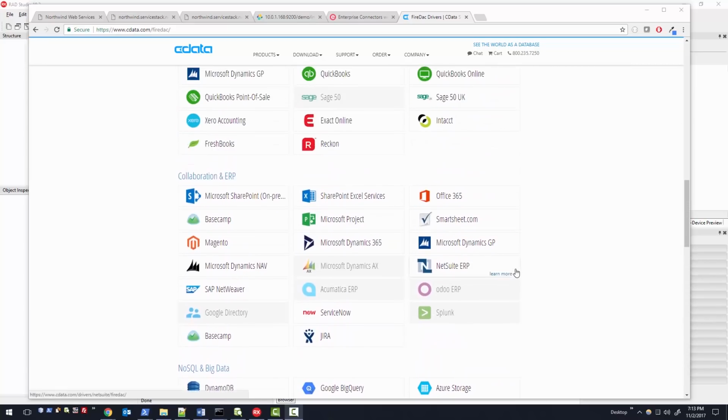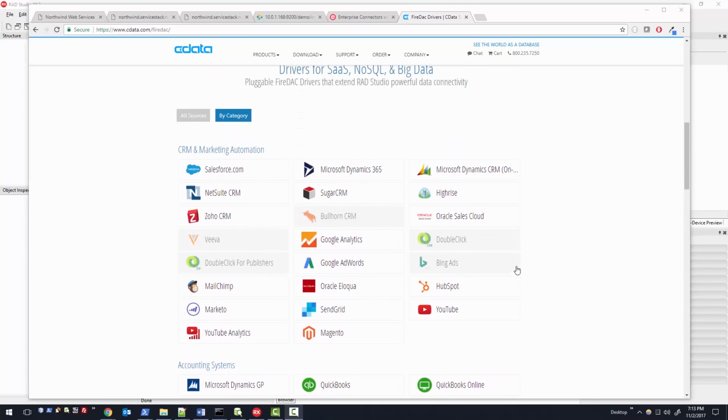Essentially, any of these sources that you see here are FireTech components that allow you to connect to them just like you would a SQL database. So you can run SQL selects, inserts, updates, deletes on this data, where applicable, obviously, based on the data source. You can treat them just like you would a SQL database, and we basically transform the data based on the service into a SQL-like format so that you can execute various queries on them.